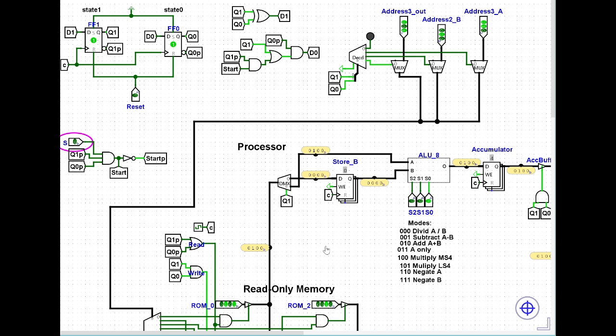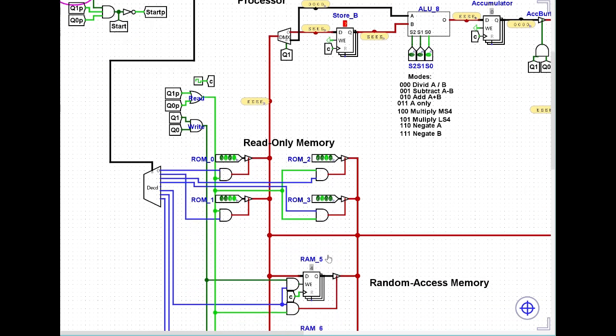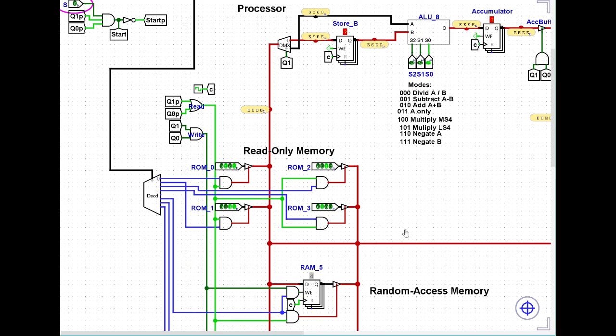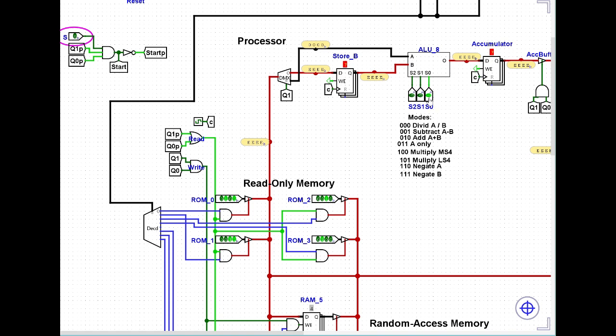Boom, boom, boom, boom. And it's 4. Oh, wait, we subtracted. We're going to change that. We want to multiply. So let's multiply. I forgot to change that. Multiply. All right, now let's start.